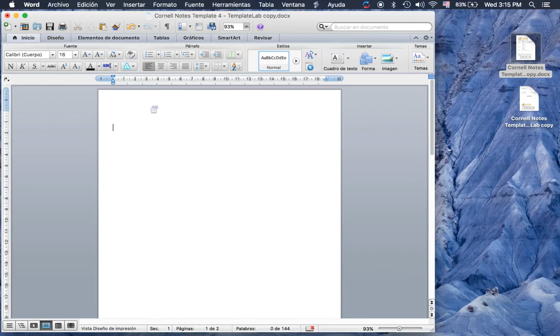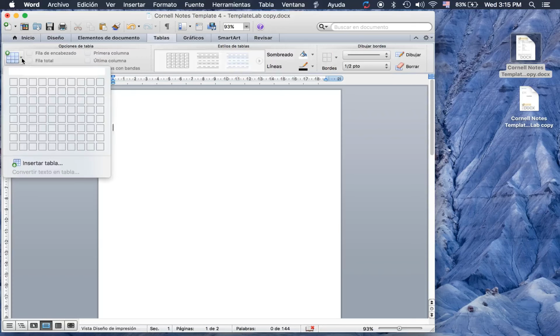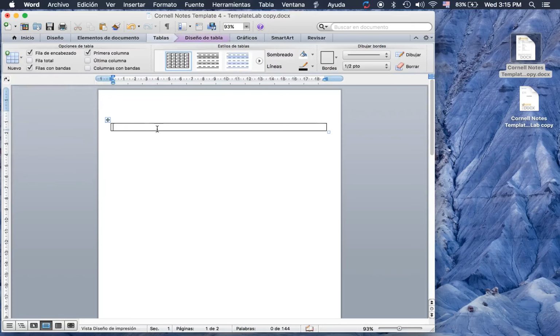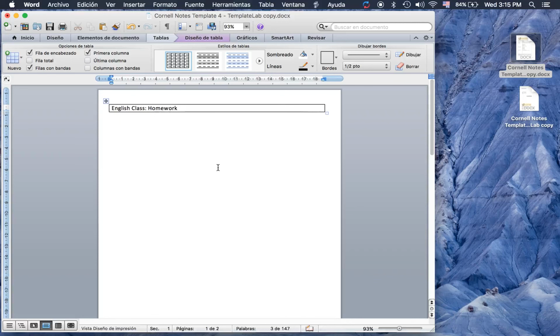So what I'll do now is grab a table, just one bar, and I'll write down English class, and it depends if it's classwork or homework. We can write down homework, for example. The reason I do this is so I can move it anywhere I want. Okay, I can modify it.